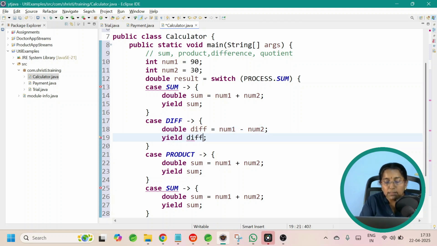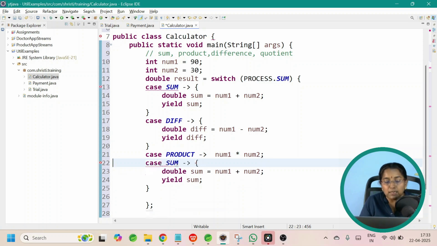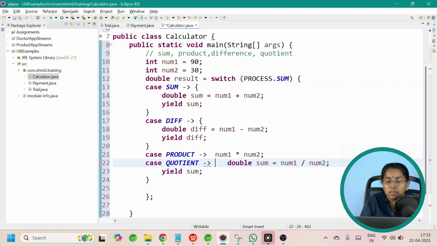Yield difference. For product, I don't want to have multiple lines. Let me write the functionality in a single line only. So, it is number 1 into number 2. No need of yield and curly braces. And the last one. For quotient also, let me do the same thing. Quotient, number 1 divided by number 2. No need of curly braces and no need of yield keyword.